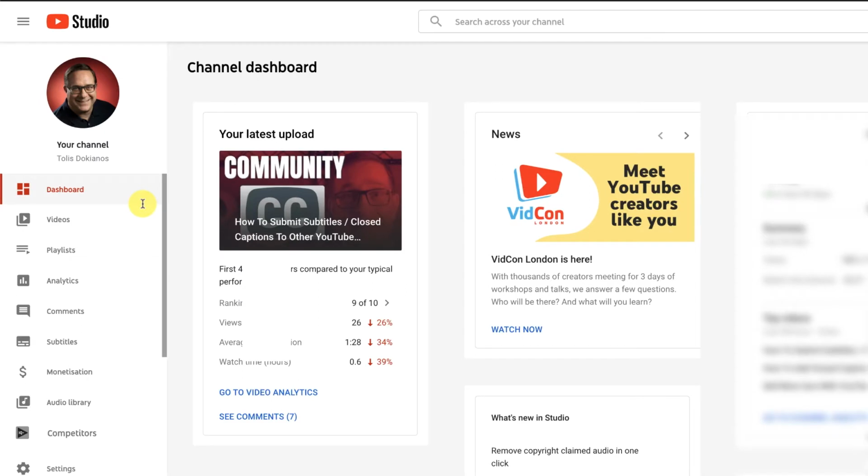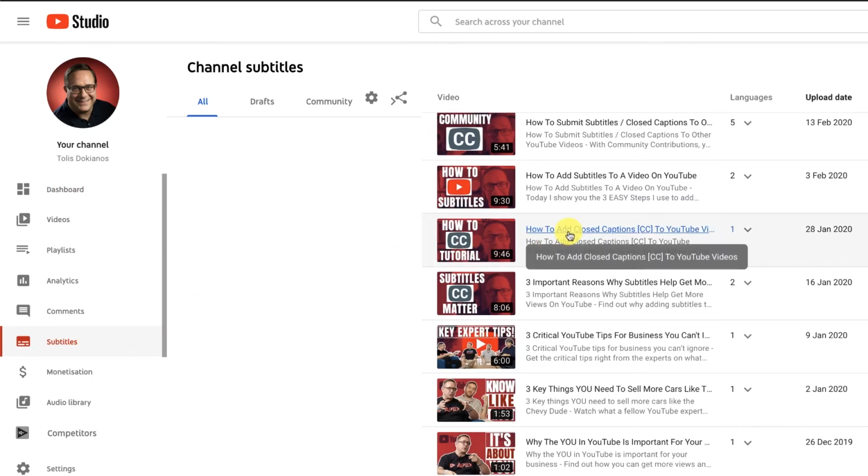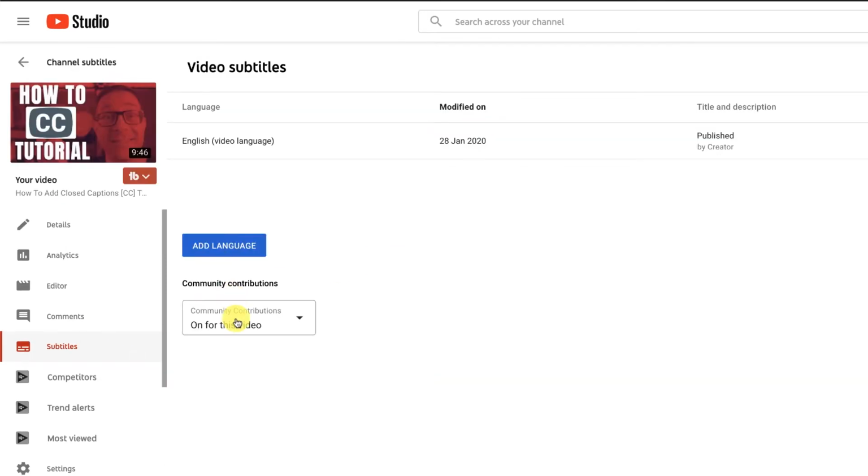If there are any videos that you don't want to receive subtitles for, just go down to Subtitles here, choose the video that you don't want to have subtitles for, and then just go down to this box where it says On for this video currently, select Off for this video, and that's it. You'll now no longer receive any community contributions in the form of subtitles for this particular video. But generally speaking, it's a good idea to have them on by default.